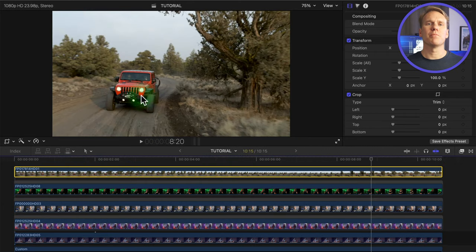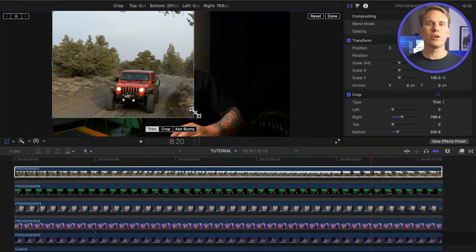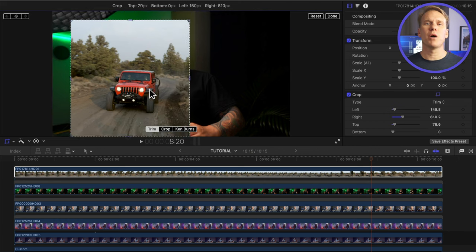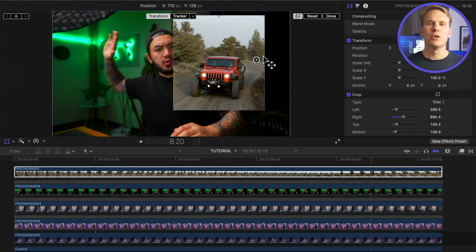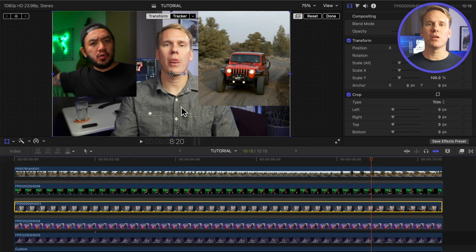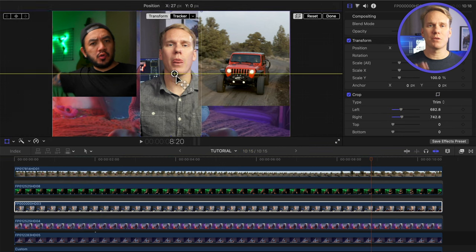Right click on your top clip and select crop. Use the corner handles to crop your clip and move the box to adjust your composition. Right click and select transform. Move your cropped clip. Do the same for the remaining 4 clips, working your way down from top to bottom.